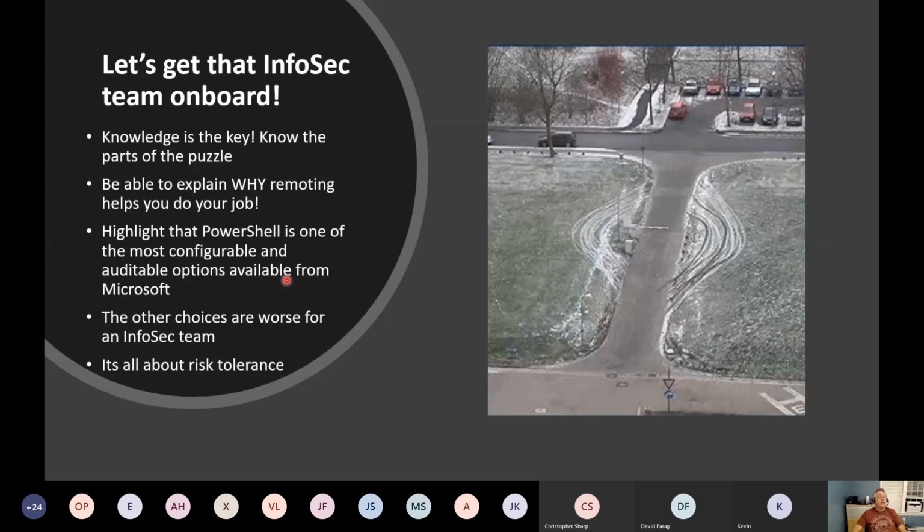And as long as you understand at the end of the day that it's about risk tolerance for the exec management, for the InfoSec team, for the people that use the tool, when you understand that and you can talk about risk tolerance to the people that make the decisions, they're going to get on board with what you're doing.